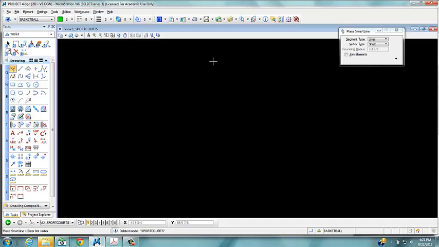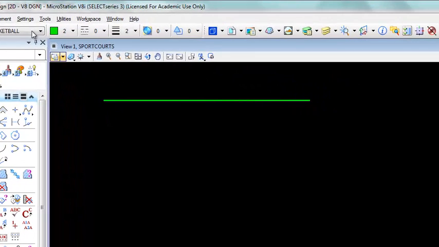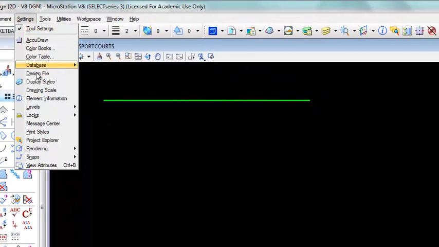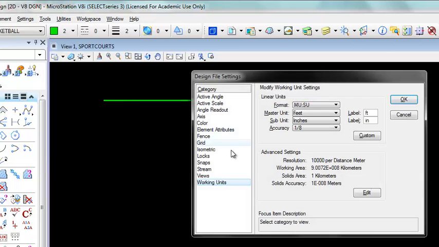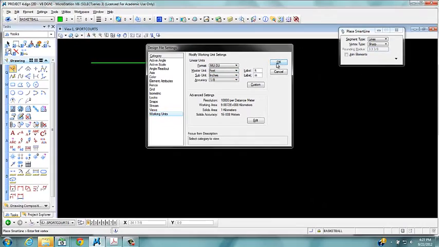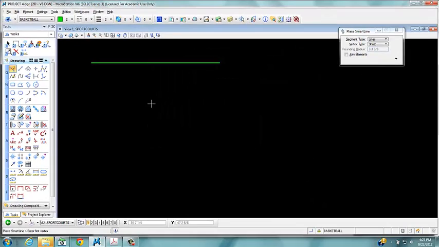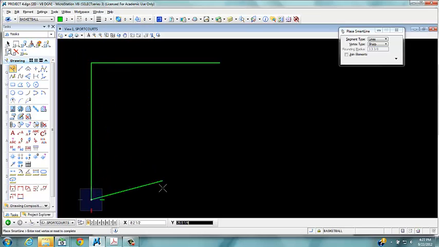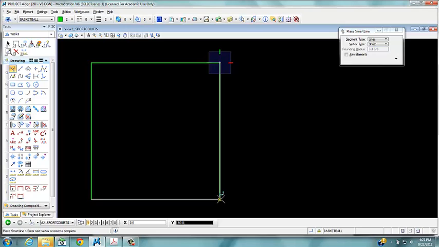So as we mentioned, we have 47 feet, so I'm just going to draw a line 47. Let me go back up to our settings, design file, working units. I'm still in feet and inches to 1/8 inch, so that's fine. And we'll draw a vertical line now, 50 feet, and we'll come back to 47, and then this will be our center line, 2 inches wide.